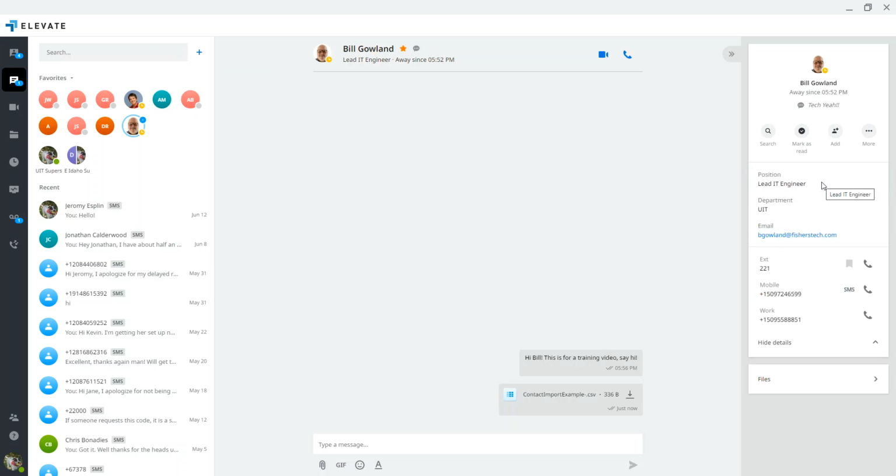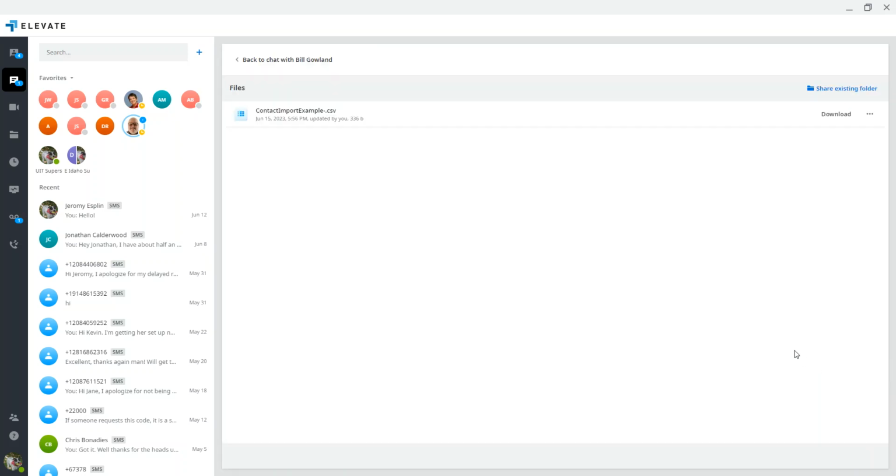I can also see a little bit more about Bill. I can see that he's a lead IT engineer. He's in our unified IT department. I can see his email address, his extension, work, and mobile numbers. I can also see a history of the files that I've shared with Bill.